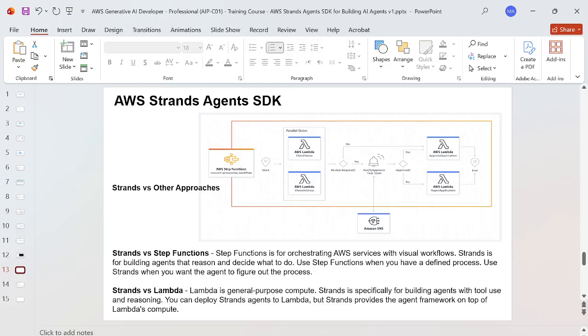We'll compare Strands and Lambda. Lambda actually is general-purpose compute, but Strands is specifically for building agents with tool use and reasoning. You can deploy Strands agents to Lambda, but Strands provides the agent framework on top of Lambda compute.